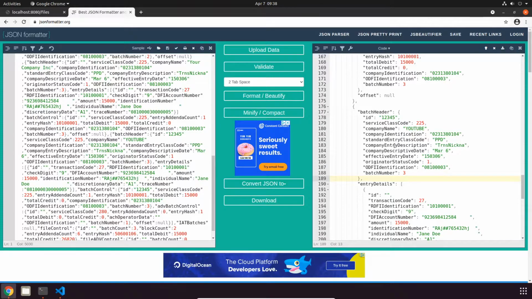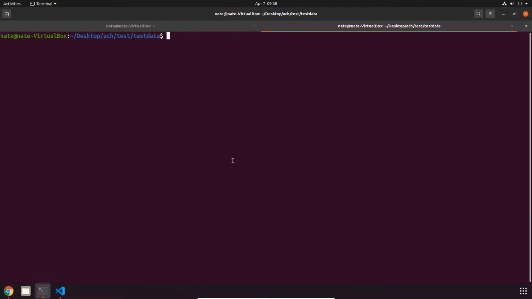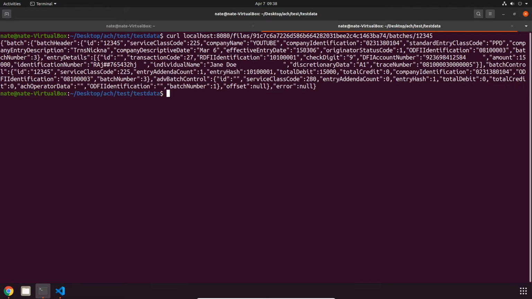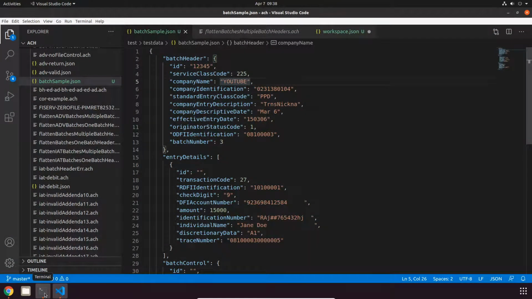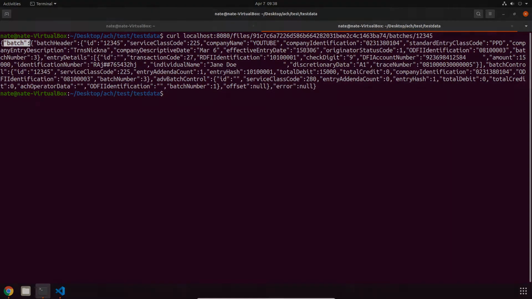One more thing is that since we have a unique ID for this batch, we can specifically get this batch back using that ID. It's pretty similar to grabbing a file. The endpoint's going to look like files, and then our file ID, and then batches, and then our batch ID. And if we do this, we get back this JSON. And it's very similar to the original batch. The only difference is that we have this piece right up here.